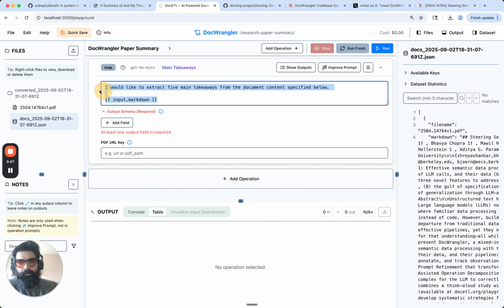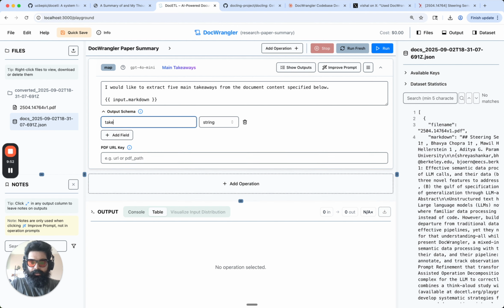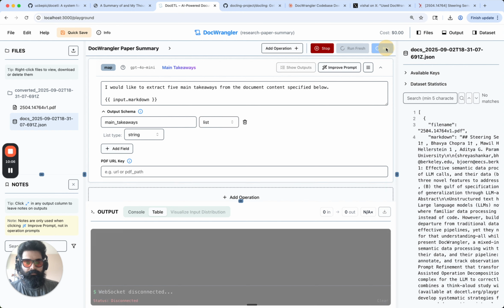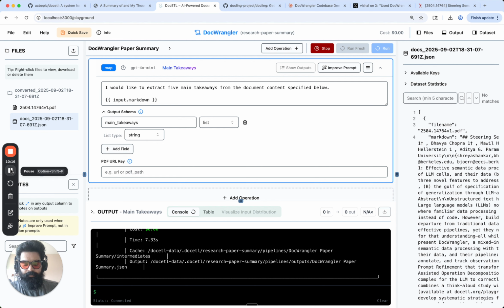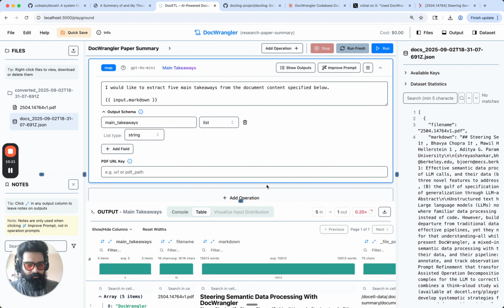So, obviously not a great prompt, but that's partly intentional. And then let's say main takeaways is going to be the output key, and this is going to be a list of strings. And that's it. Let's see if it runs. And it's running. And I'll probably pause the video while it runs so we don't have to watch the progress. Oh, that was fast. All right, so let's take a look.